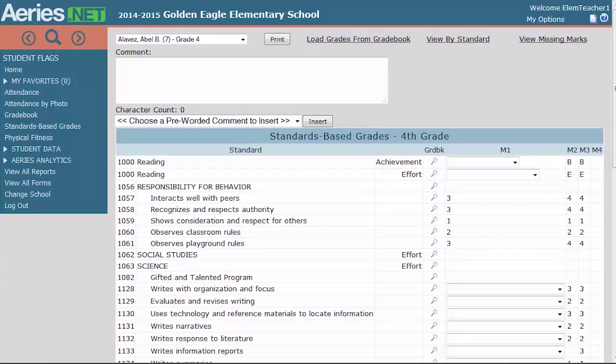After the gradebooks have been completed, the grade marks can be calculated from the gradebook and transferred over to the student's grades. From the navigation tree, click on Standards-Based Grades. Once you open Standards-Based Grades, click on Load Grades from Gradebook.